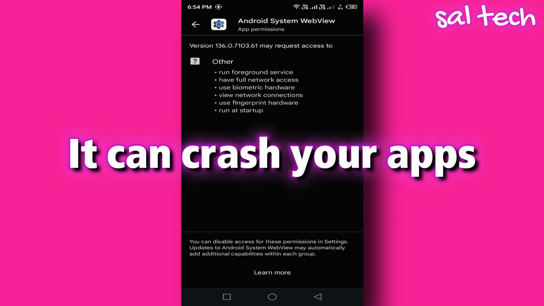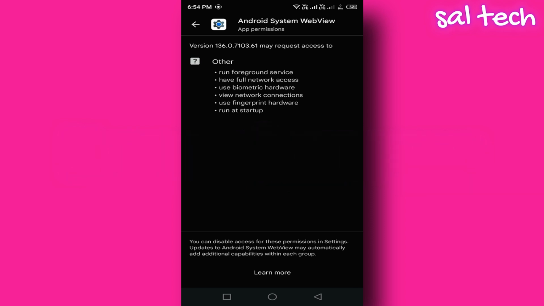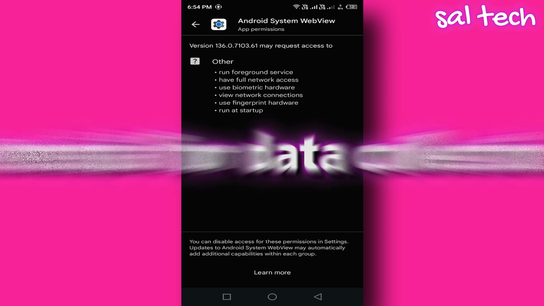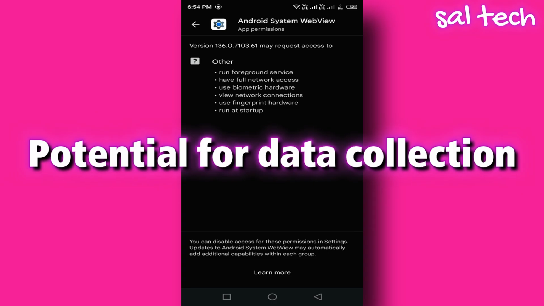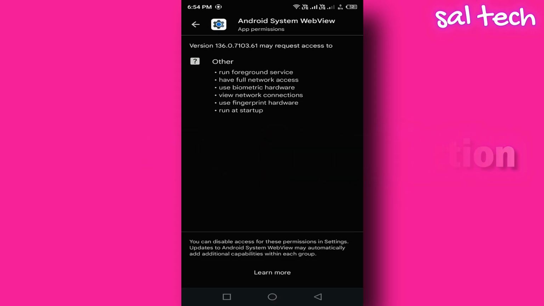3. It can crash your apps. There have been many cases where an update to WebView caused apps like Gmail, banking apps, and even system settings to crash unexpectedly, leaving users helpless. 4th, potential for data collection. Since WebView handles web content, it could theoretically track browsing habits, app behavior, and even sensitive inputs like passwords or messages, especially if misused or compromised.